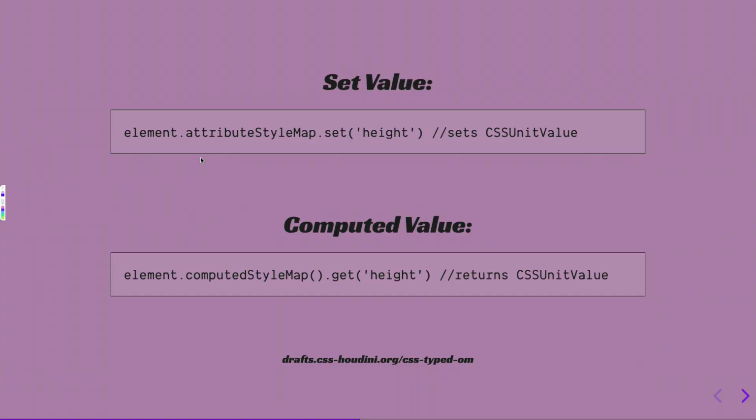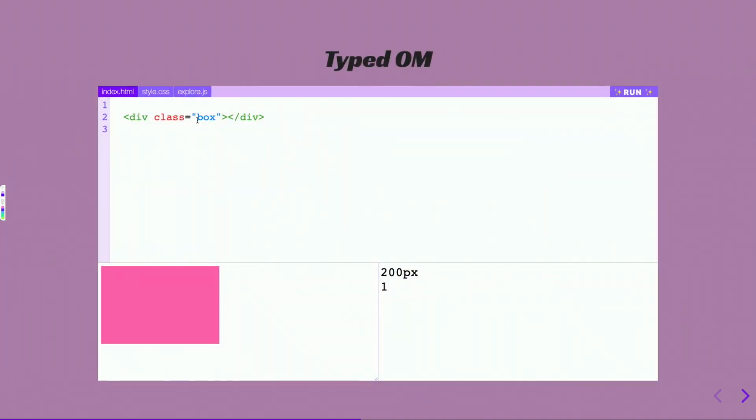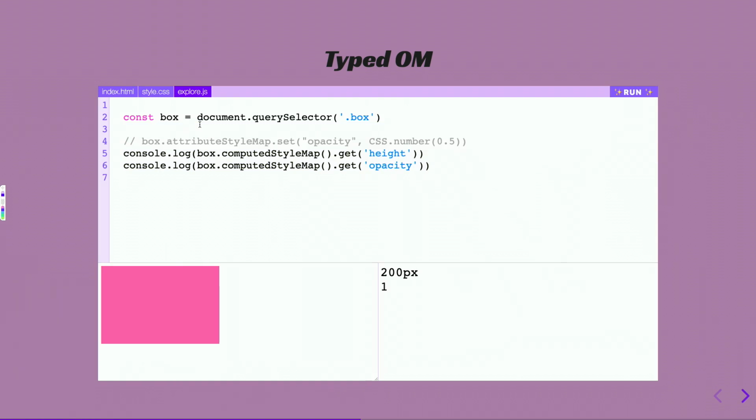So you can set and get computed values with attribute style maps. So an example would be element.attributeStyleMap.set, and then you could set any CSS property there, or get a property from any element on the page. And so to just show an example of that, I have this box here, just giving it a width, height, background color. And in here, I just have it logging computedStyleMap.get height and opacity. And we can even adjust that. So if I wanted to change this opacity, like I showed earlier, you can set this through the attribute style map, and then it'll come out with this new value.